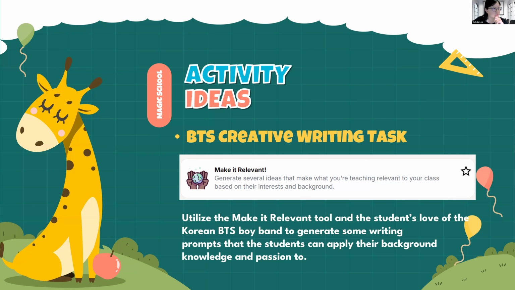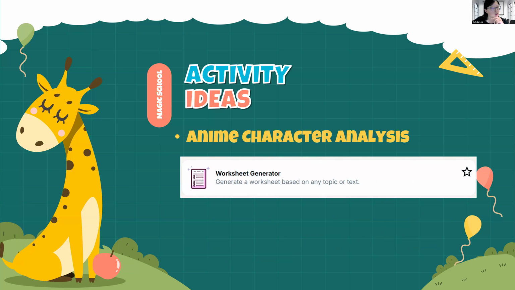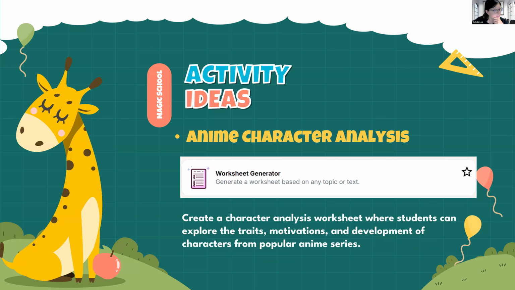Another activity idea is you can do character analysis with anime, and you can use the worksheet generator to do that. For example, you can use this tool to create a character analysis worksheet, so students can explore the traits, motivations, and development of one or several characters from some of the popular anime series that the students are watching today. So you are combining the students' interests with language learning.